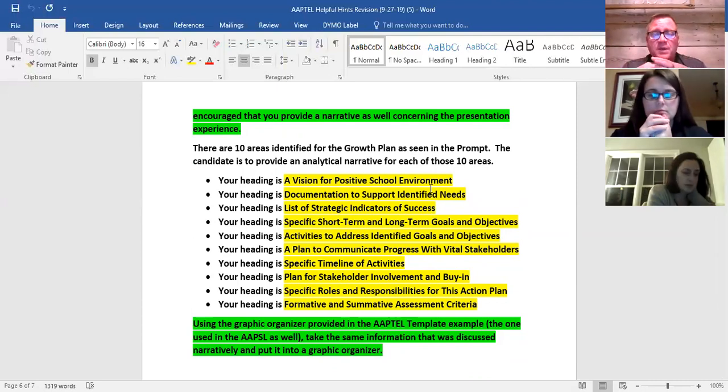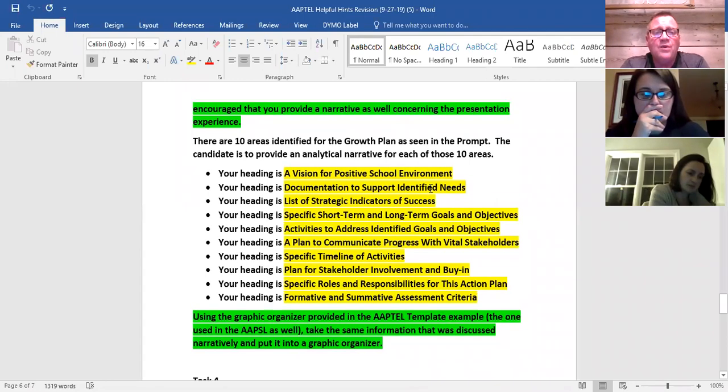You want to talk a little bit about task 1 and task 2, and what you found out, kind of review with the reader what they've already read, but get set up for the growth plan. And then you're going to talk about how these areas are going to be affected by the growth plan and what you see. So a vision for a positive school environment, documentation to support identified needs, list of strategic indicators of success.